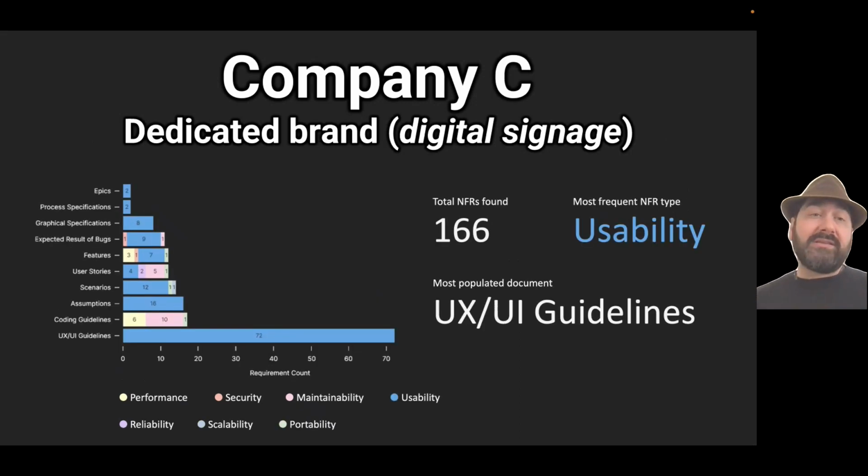And company C was a dedicated branch of a large company, and this branch deals with digital signage. In this case, as you can see, there's much more usability, and we even have a UX/UI guidelines document that is dedicated to that.